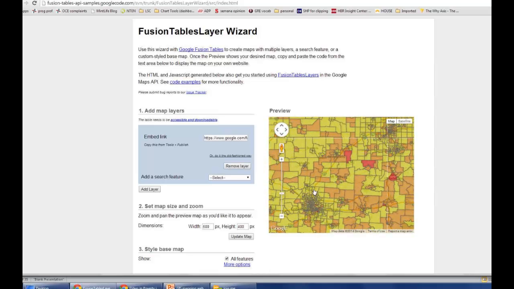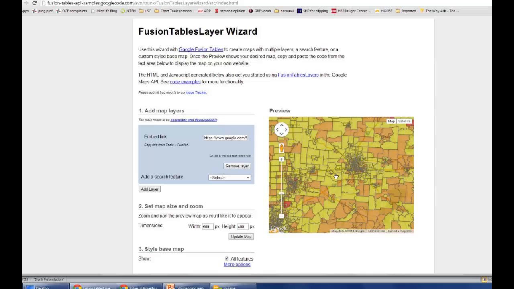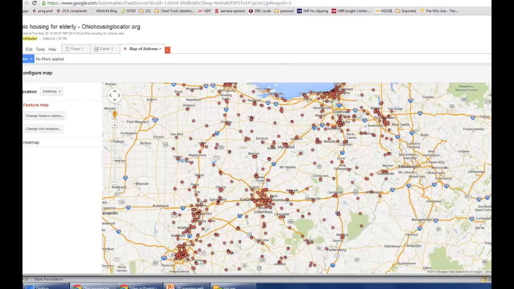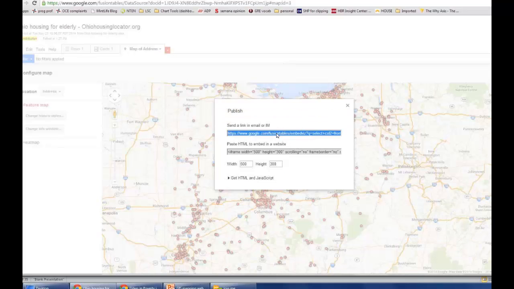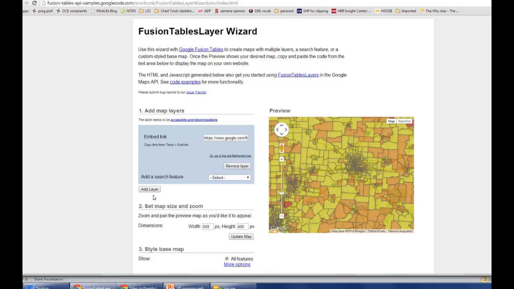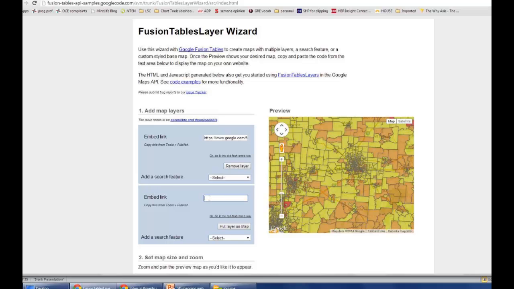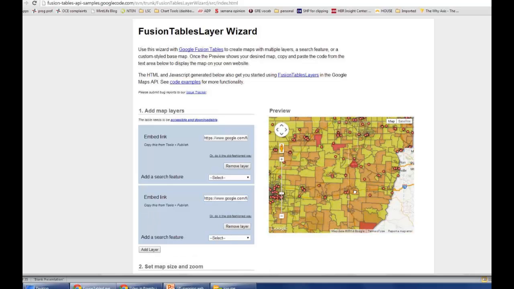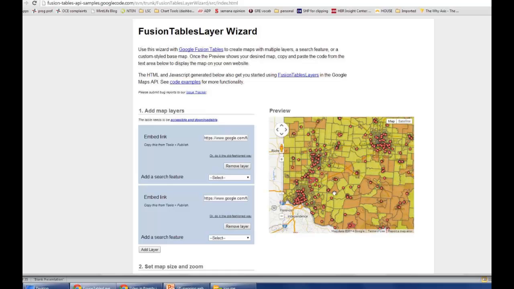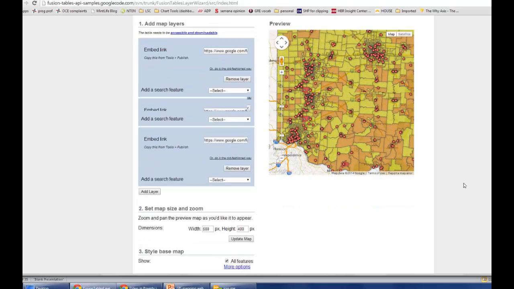There it is. It's a preview of it. So now we're going to put the next layer on top. So again, I'd want to make sure that my sharing was set to anyone with the link. And then here, publish, and copy this link. And over here, back in the wizard, add layer, and paste that in there. Put that layer on the map, and so here is my combined map with multiple layers.